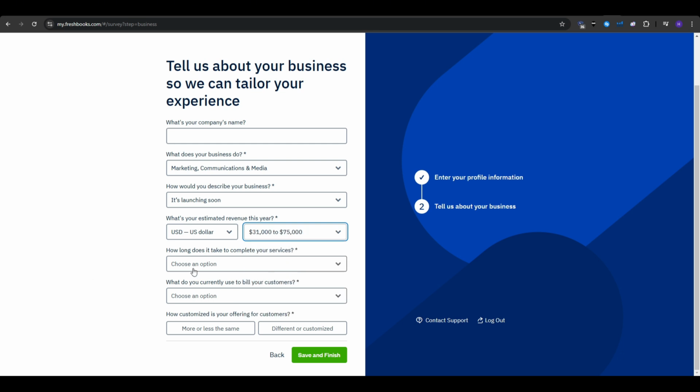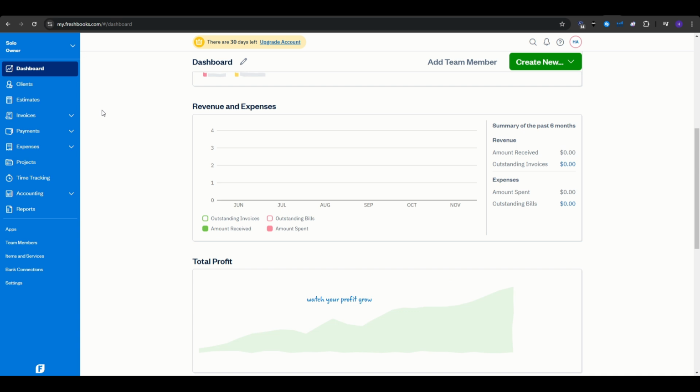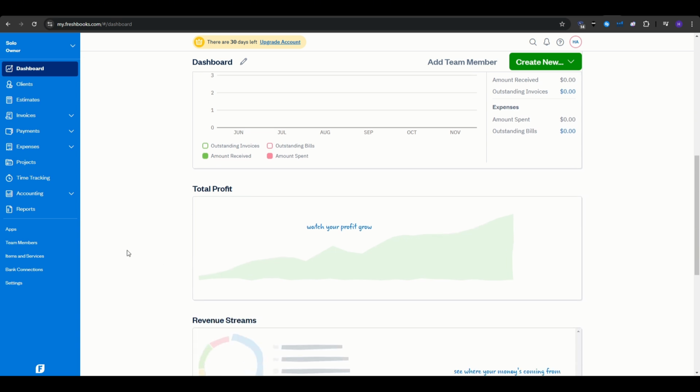In the last tab, it says how customized is your offering for customers. So in my case, I'm just going to keep it more or less the same for convenience and click save and finish. So once you've finalized your login process, you will land on this dashboard right here. And this provides an entire overview of your business's financial health, including invoices, payments, profits, and expenses. So essentially, all of this is a financial snapshot. It's clear, organized in a way to make you stay on top of everything.